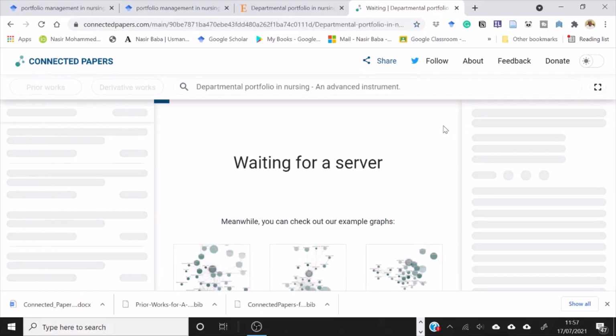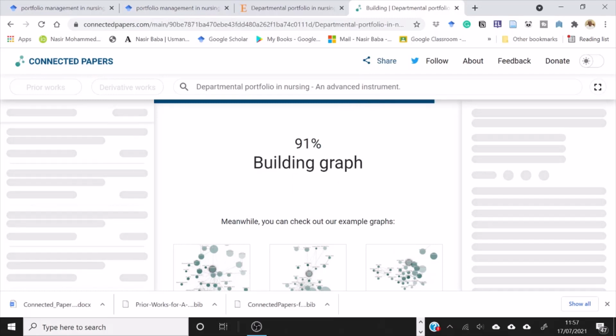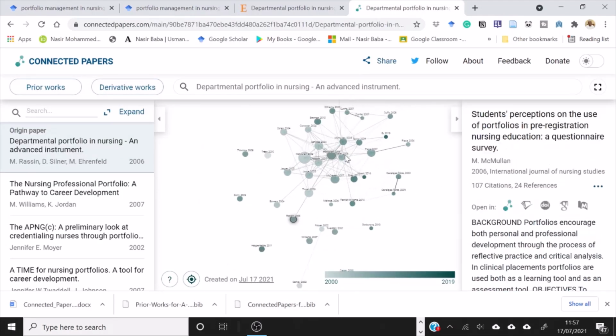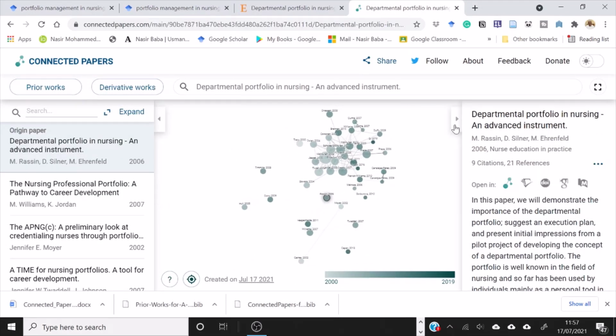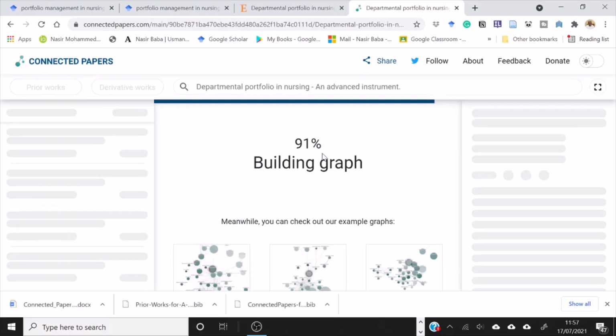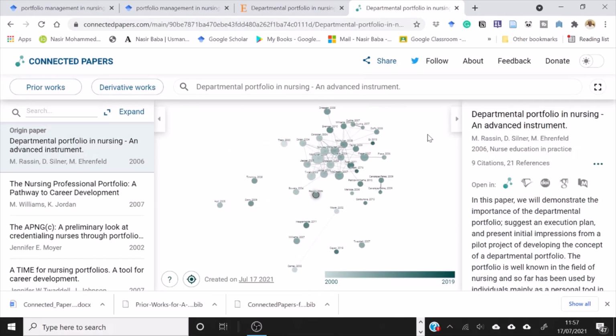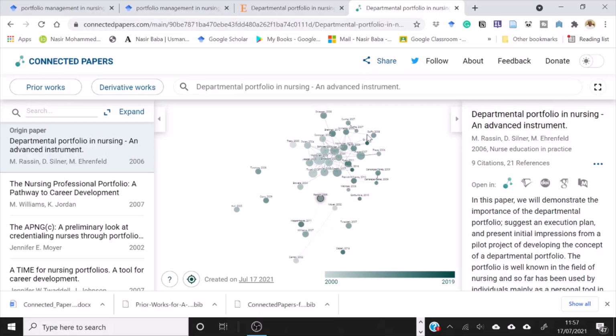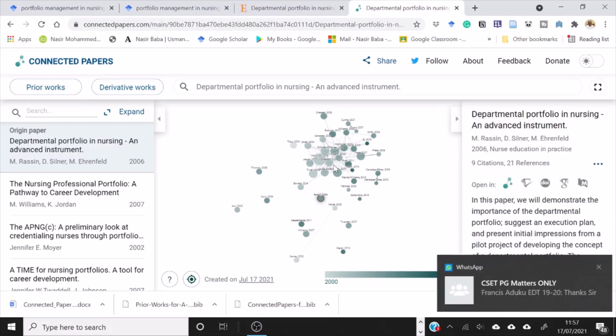Notice how the percentage progress is displayed on the page as the site scours the internet for papers related to your search. When it is done, it will display the list of related papers, and a graphical network with each paper represented by a node. Notice how the nodes are in different sizes because the more cited a paper is, the bigger the node representing it. Similarly, the darker the node, the more recent the paper is.